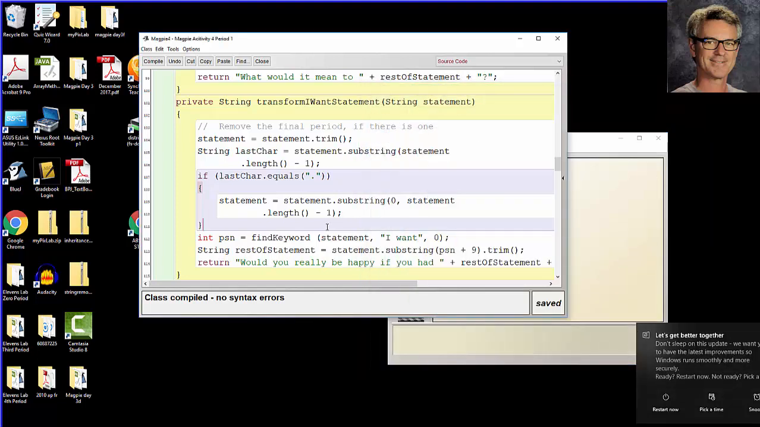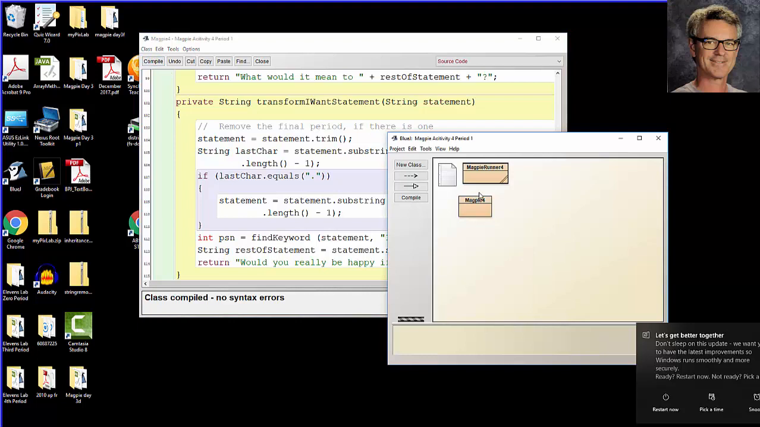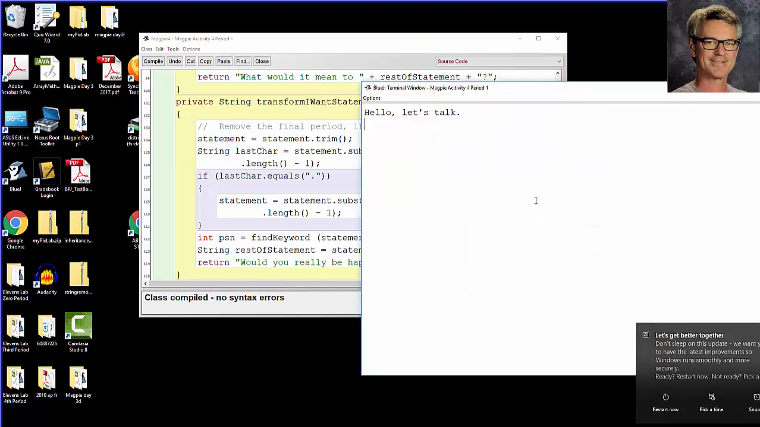Okay. Well, the problem is, in my line 112, it says string rest of statement equals statement.substring PSN plus 9. Now, why was that 9? Well, because in the line before it, in the previous method, you had I want to you're looking for. 1, 2, 3, 4, 5, 6, 7, 8, 9. But now we're chopping off the O, the T, and the space, so we just do PSN plus 9 minus 3, or 6. And now it should be fine. It is.